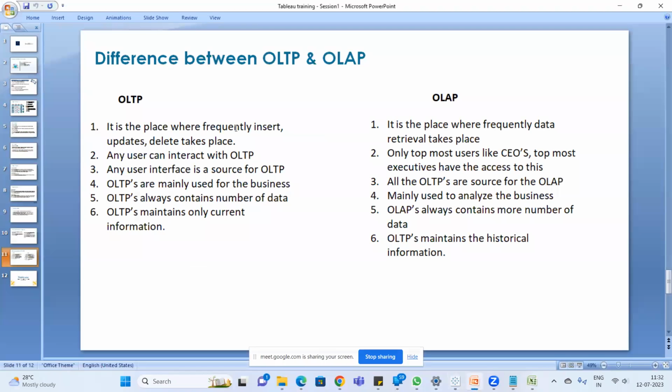Now let's see the PPT. OLTP is nothing but the place where frequent inserts, updates and deletes take place. Whenever we make any purchase in a superstore, withdraw money from ATM machines, or purchase anything from Flipkart, we are making an insert and updating the records. Any user can interact with OLTP. If you are purchasing anything, there will be an entry. If you are canceling the order, there will be an entry that this particular order has been cancelled.